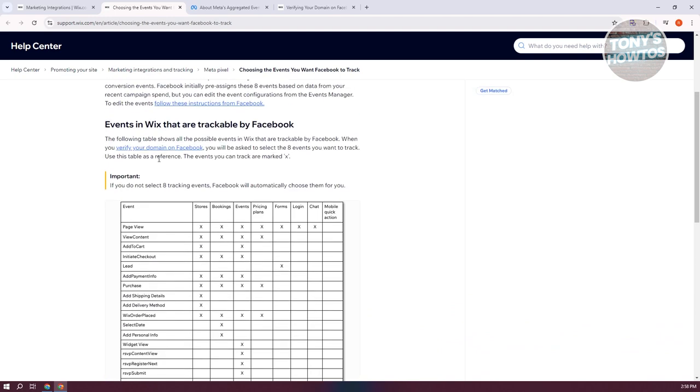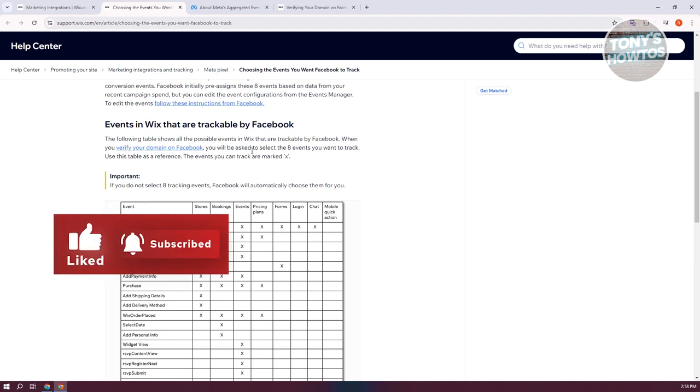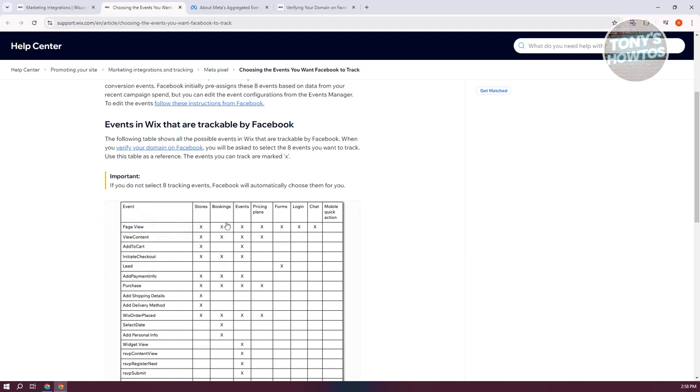Like for example, what is trackable within your website in Wix by Facebook. That includes stores, bookings, events, pricing plans, forums, login, and chat. Page views are being tracked, but for certain apps or services, like for example forums, view content is not being tracked. And also that includes initiate checkout, leads, and add payment info. Those details are not being tracked by forms.